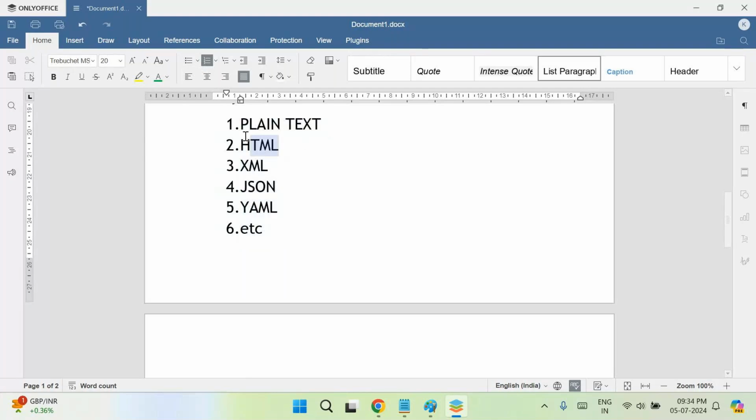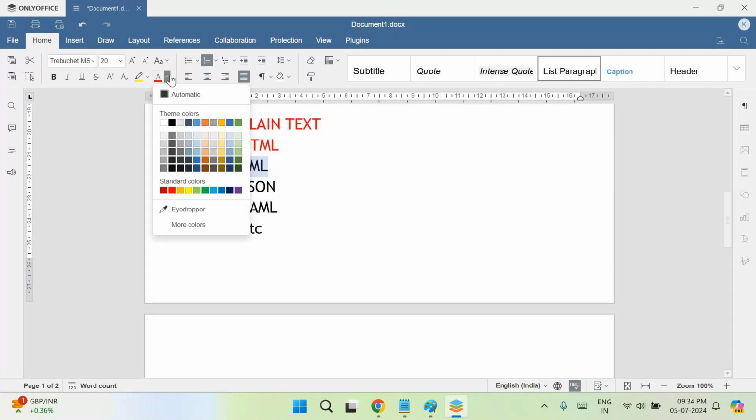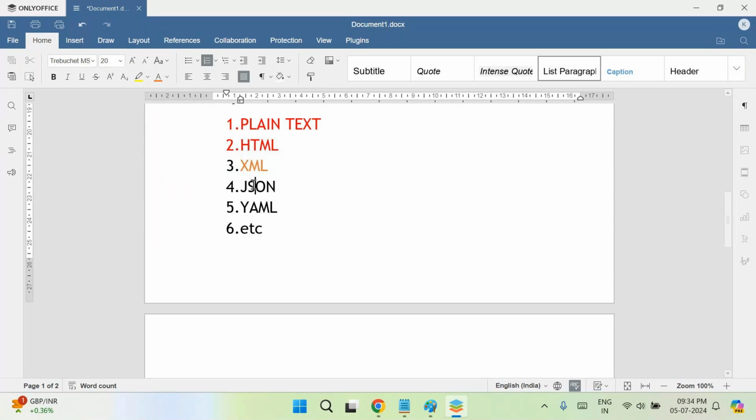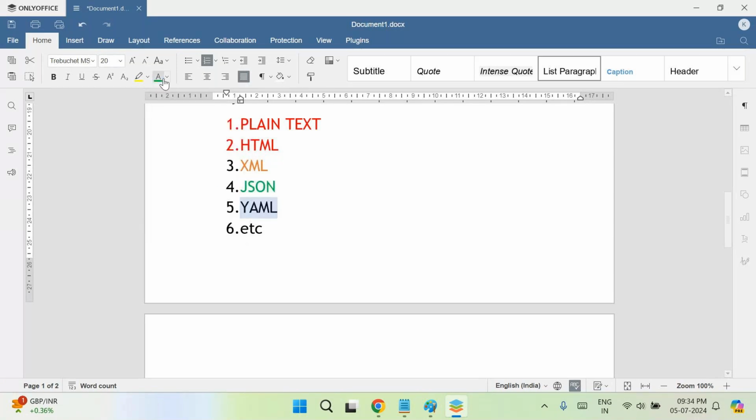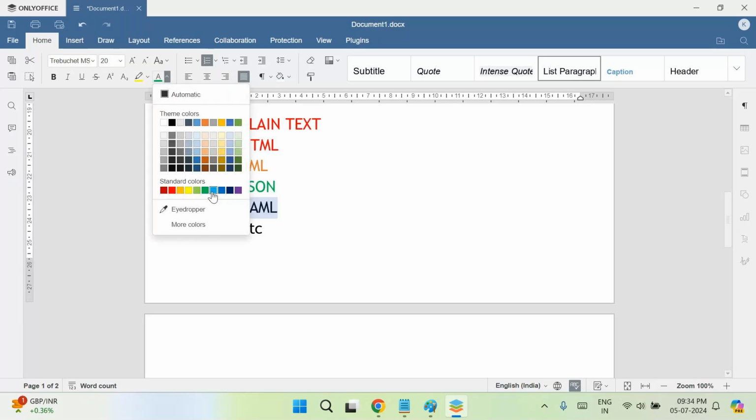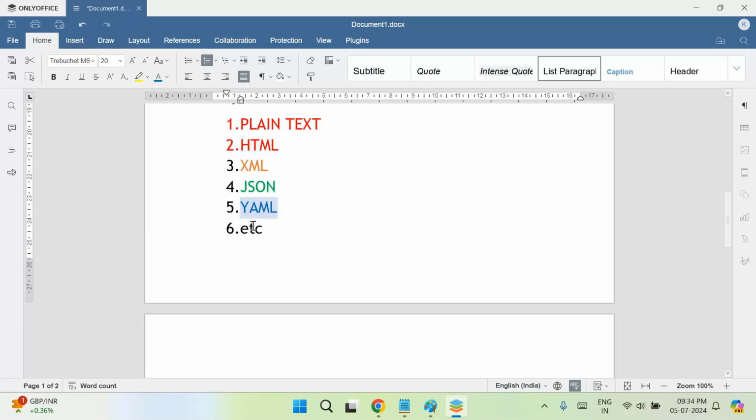The first two, I'll put in red color to tell you that they are completely outdated. XML is 90% outdated, let's put orange color. JSON is the trend today, I'll put it in blue. YAML could be the future. Already few people started using it. I'll put it in blue color.